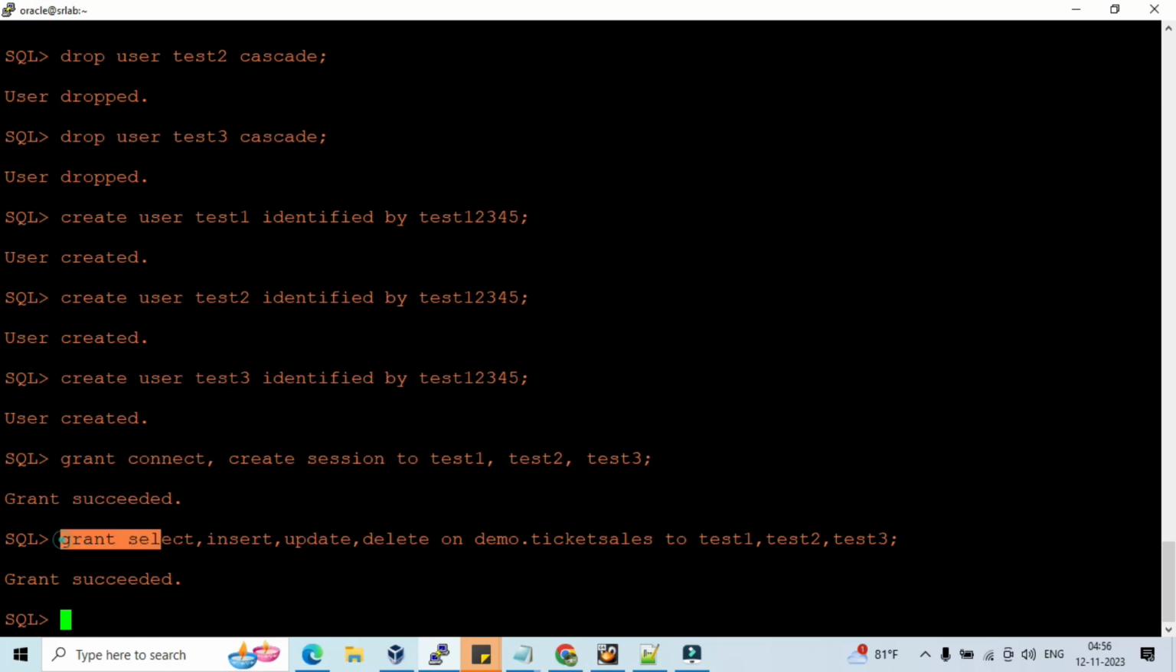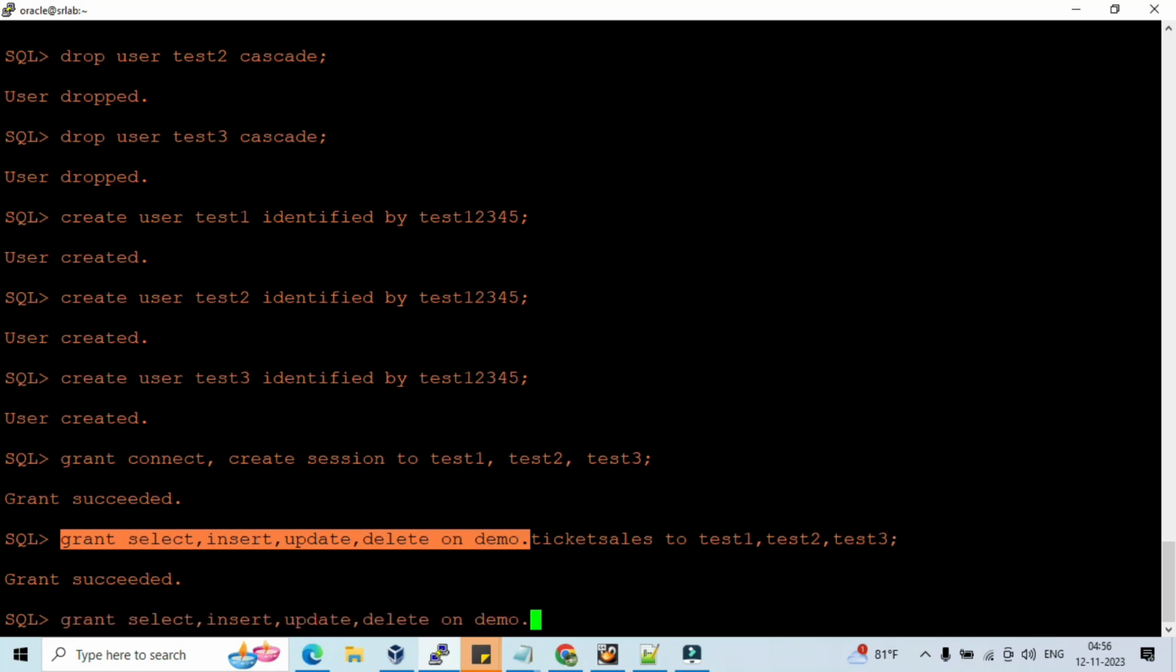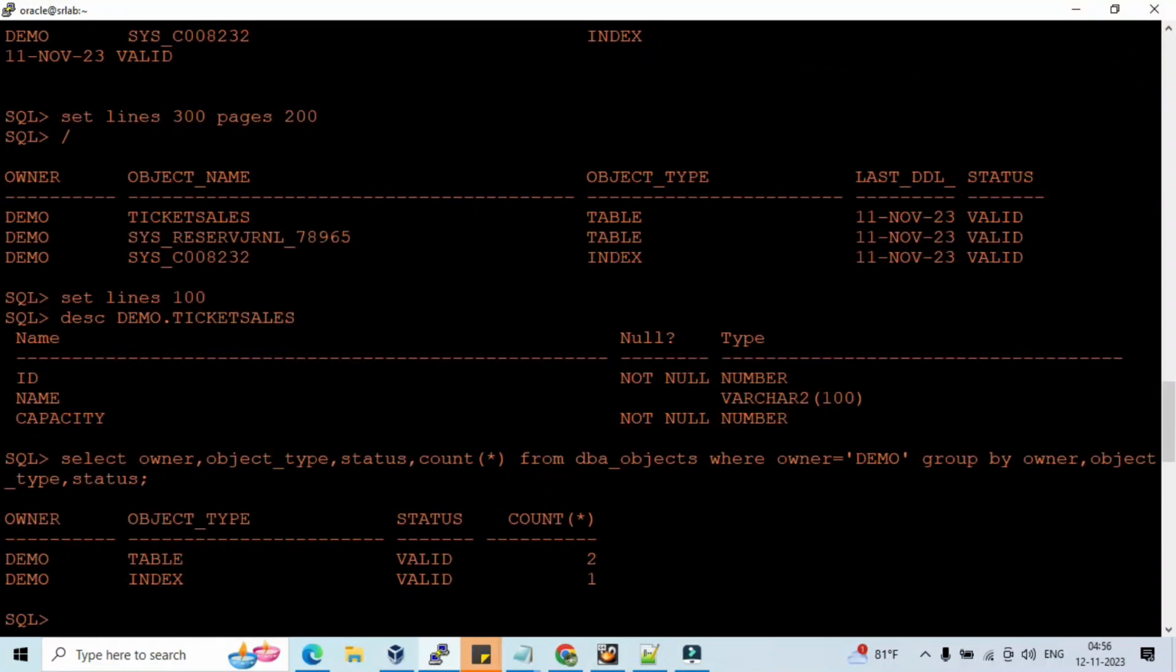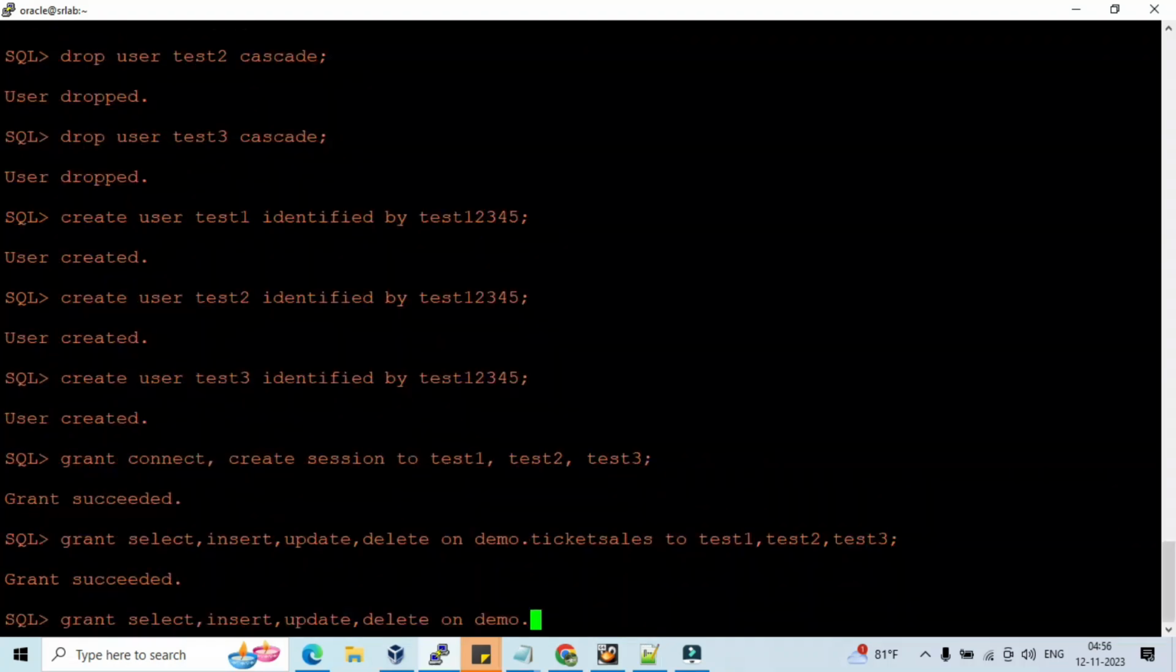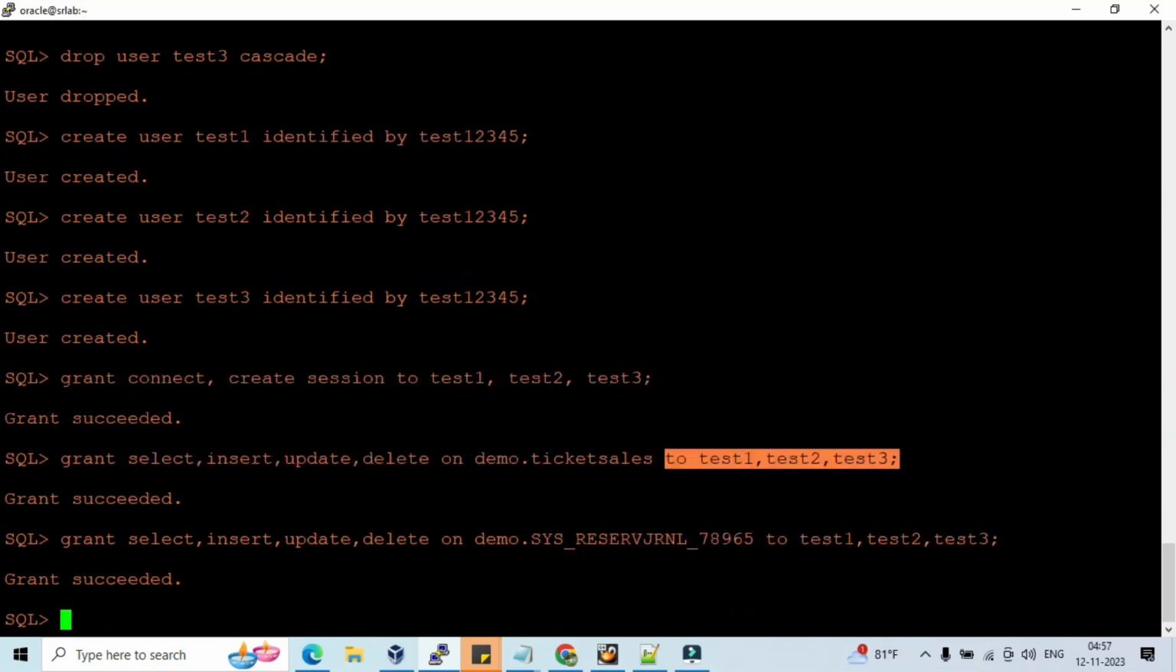And one more thing we need to give: the same on demo, and the reservable table also, the reserve Oracle internal table also we need to give to the user, otherwise we will get an error. So we have given. All right, okay.